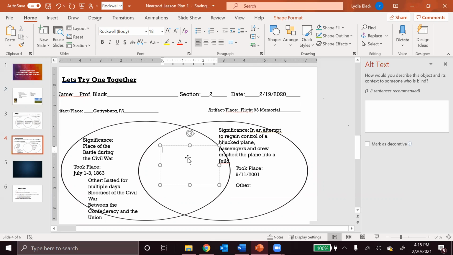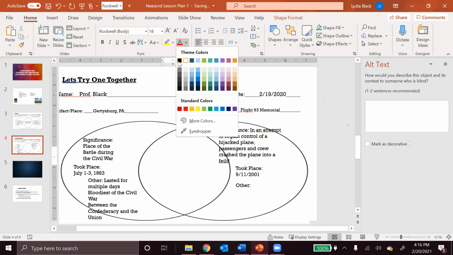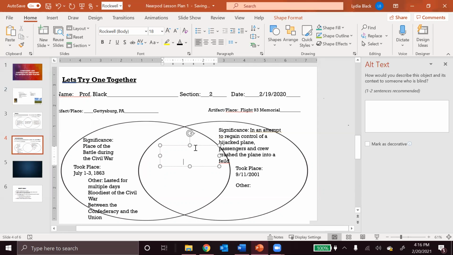But one similarity that comes to mind for me would be it is now a place where people can pay respect and remember people who lost their lives in service to our country. Let me change the color so that we can see it better.